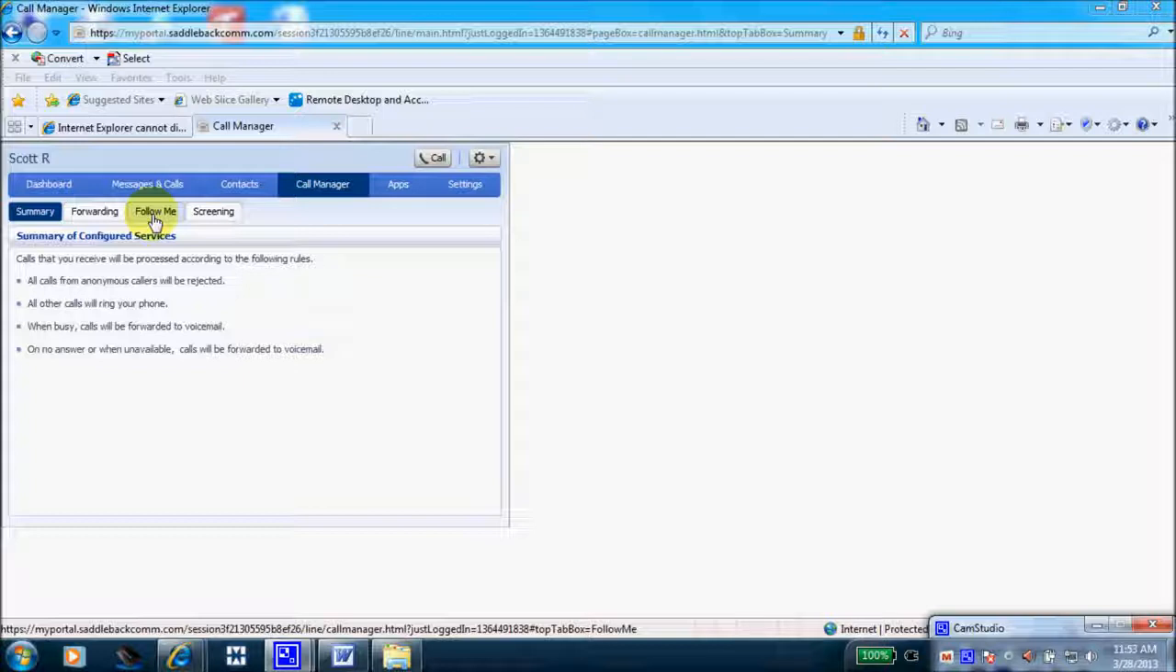Follow Me allows you to forward calls that you receive to one or more destinations. Please note that when building a forwarding profile, you will be asked how many seconds to ring the second destination. Be aware that a ring cycle is about 5 seconds.